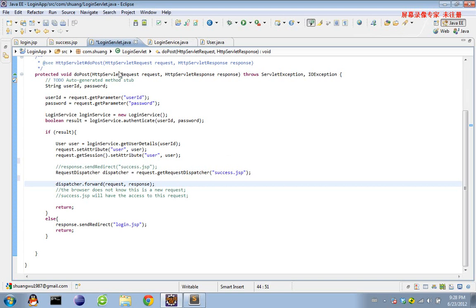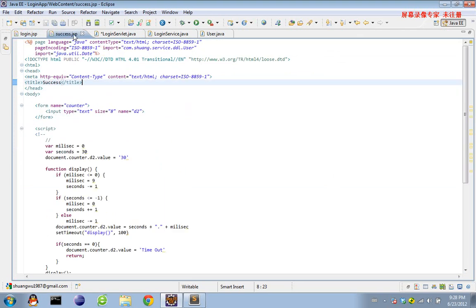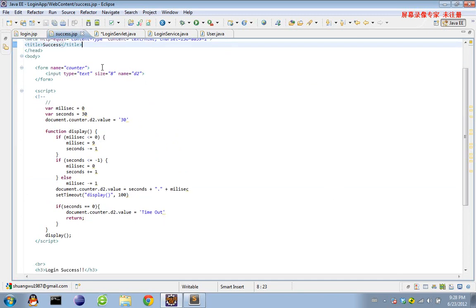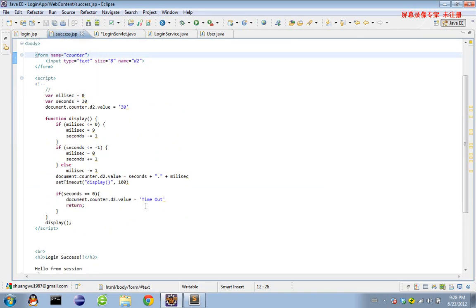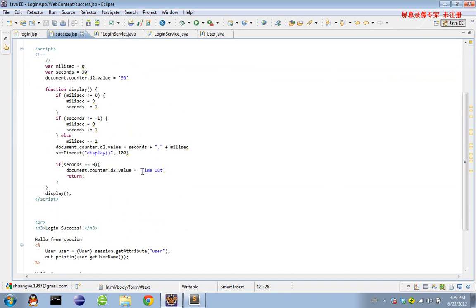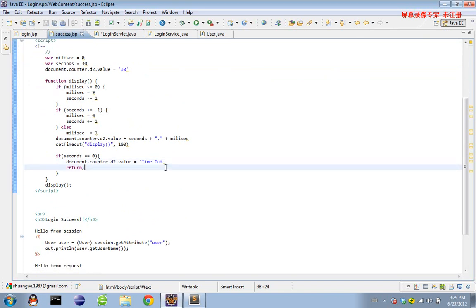That's the beauty of it. Okay, let's just see the success page I've created. It's just a standard JSP page, which has a counter. This counter is used as a timeout, for security reasons. Say if you are staying on this page for more than 30 seconds, it will show a timeout, and maybe you can jump to another JSP page or just go back to the login page. It depends on you, but for the demo I just print out the timeout in the text box which I've created here.